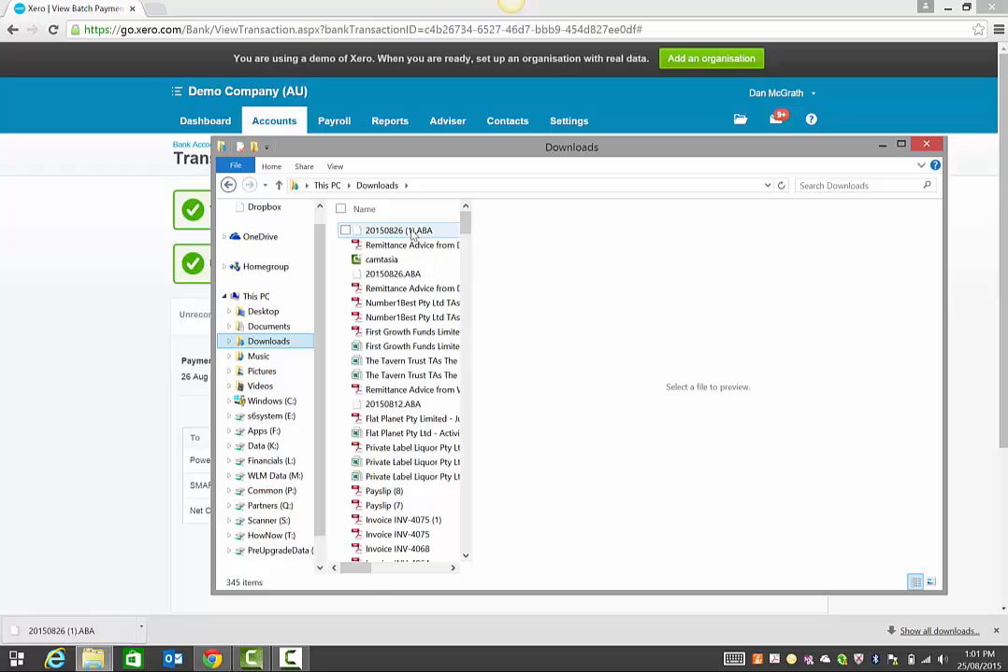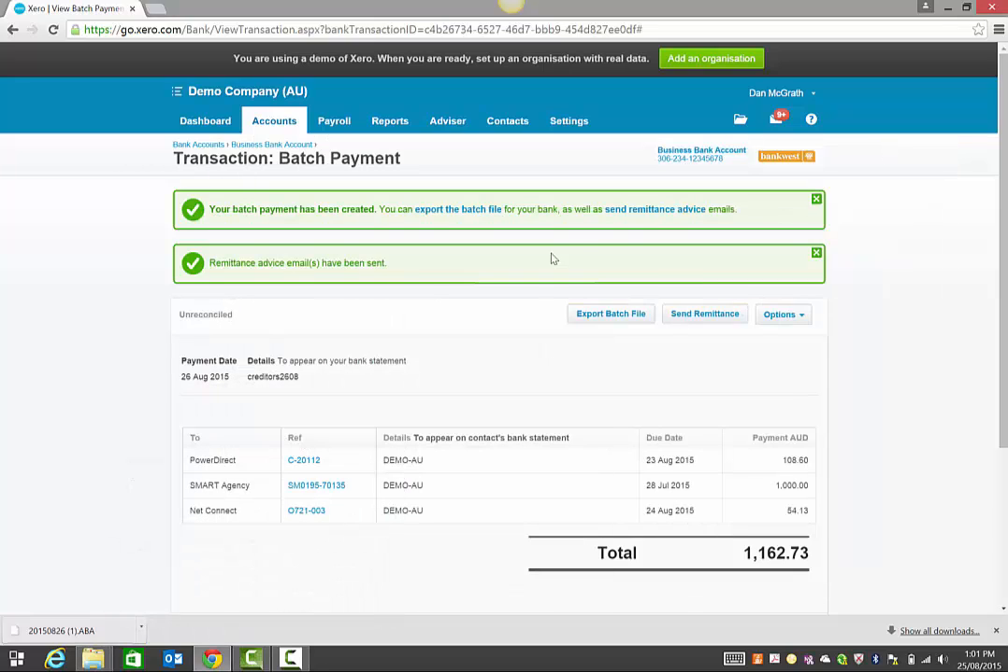One thing I would recommend is to ensure that your ABA file does not have brackets. The reason for that is some banks will not allow an ABA file to be uploaded if it has brackets. Okay, so I've saved that there.